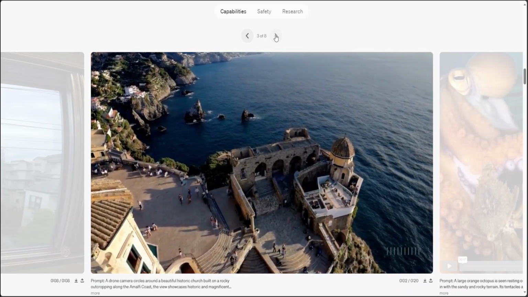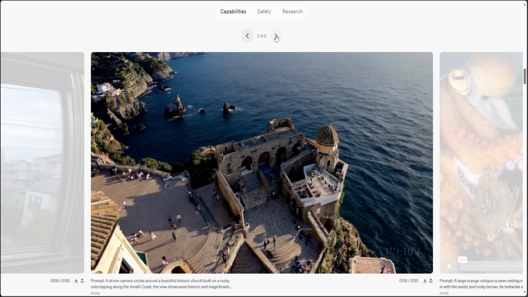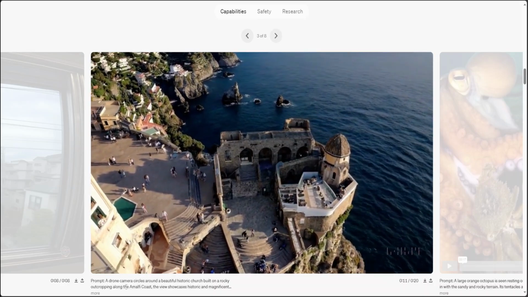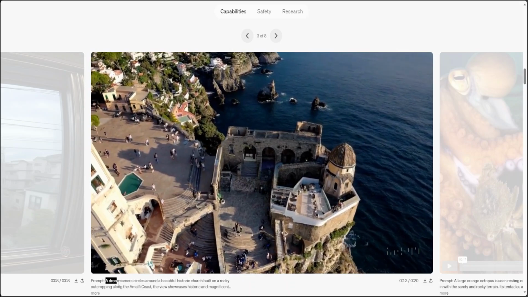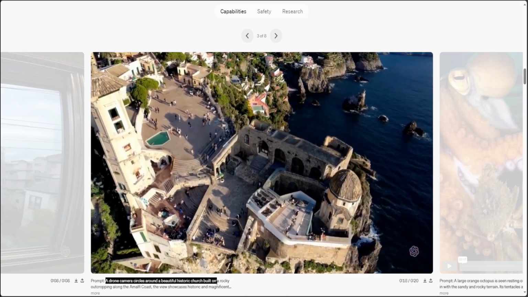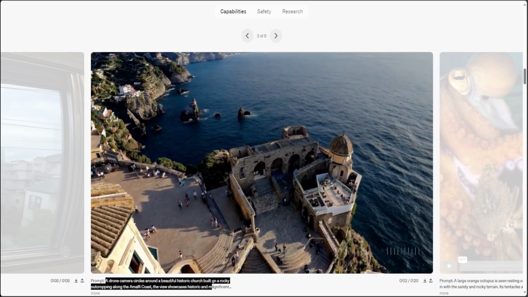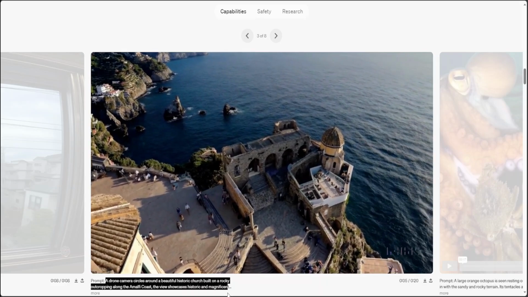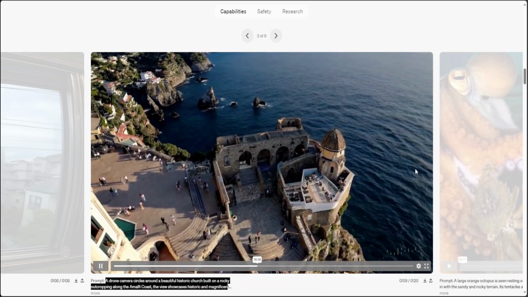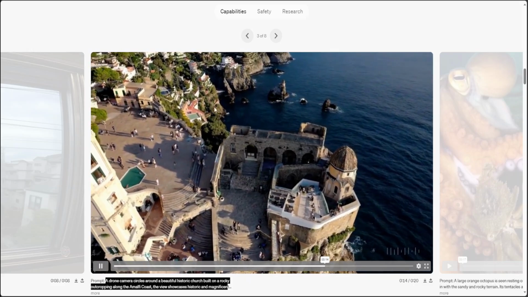Look at this. Wow. This is, I guess, from the Amalfi coast of Italy. Yeah, so there is a prompt. If you look at the bottom of the video, this is the prompt they have used: a drone camera circles around a beautiful historic church built on a rocky outcropping along the Amalfi coast. The view showcases historic and magnificent. Totally awesome. Look at the waves of the ocean. Look on the right hand side and then look around here on the left hand side. Amazing.